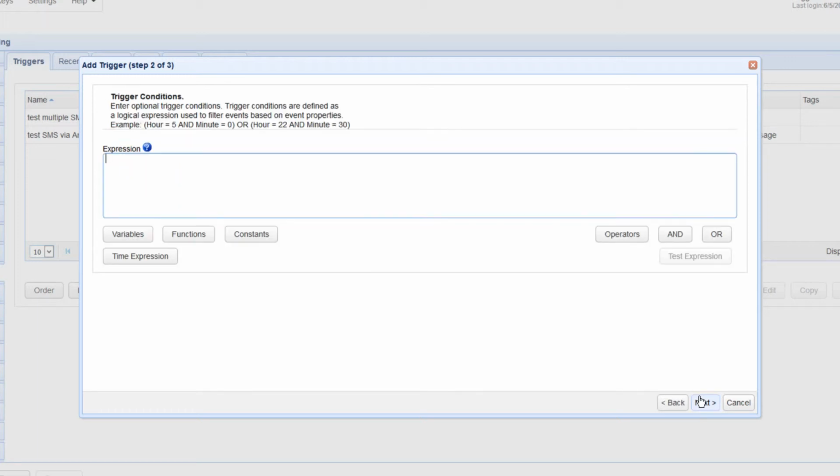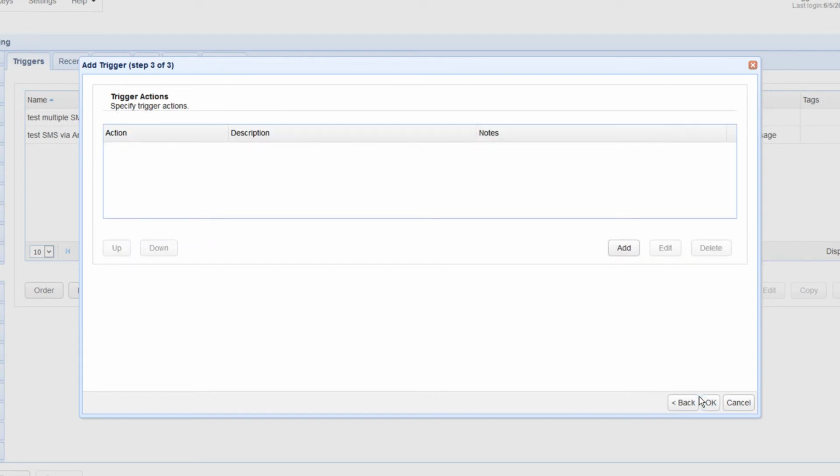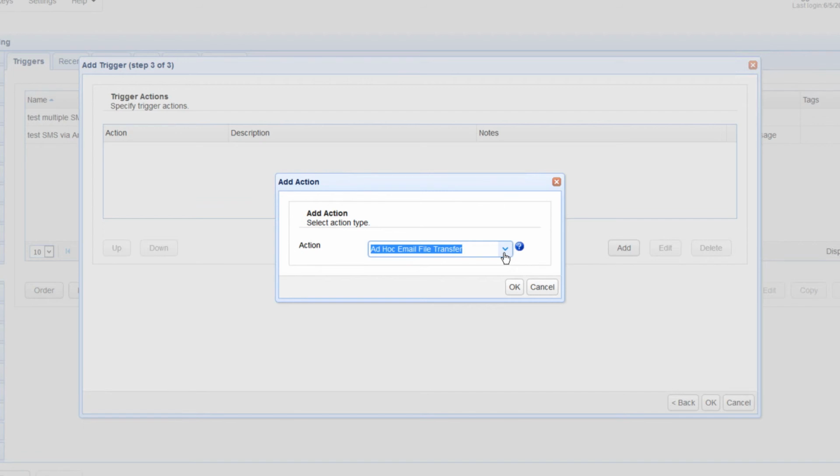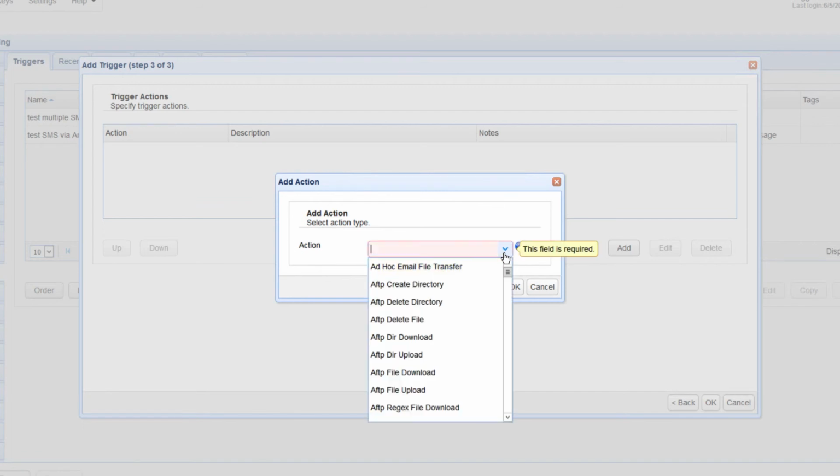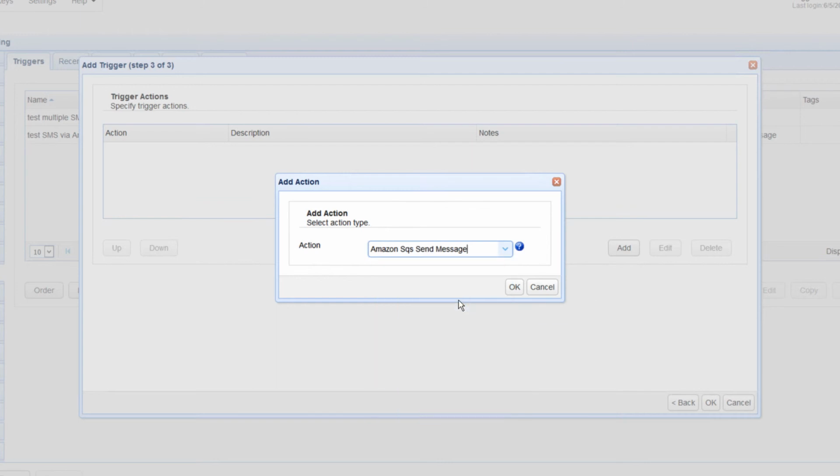The next step is to specify certain conditions that would limit the response of this trigger to specific events. I'm just going to leave this blank for now. That basically means this trigger will respond to all file uploads. Click next to proceed. At this point, we're now ready to add the trigger action that will be responsible for sending out a message to an existing Amazon SQS queue. To add that trigger action, just click the add button and then select the Amazon SQS send message action. Once you're done with that, click OK.